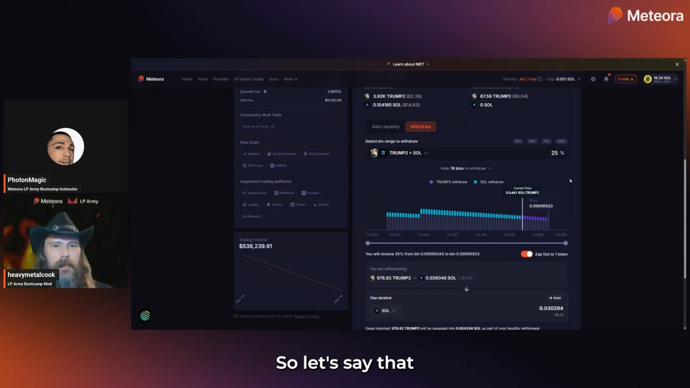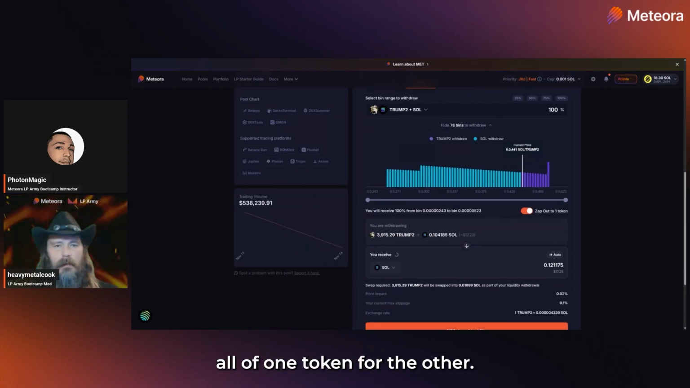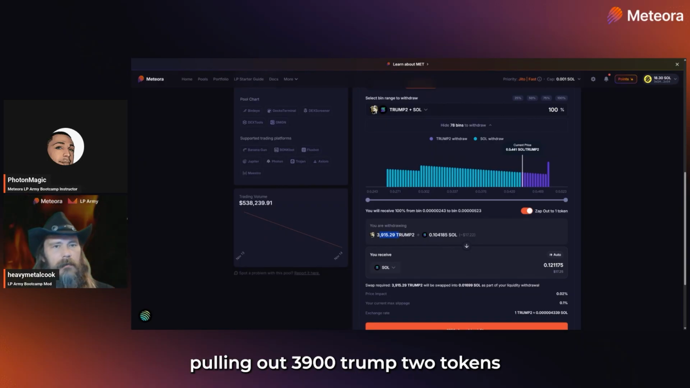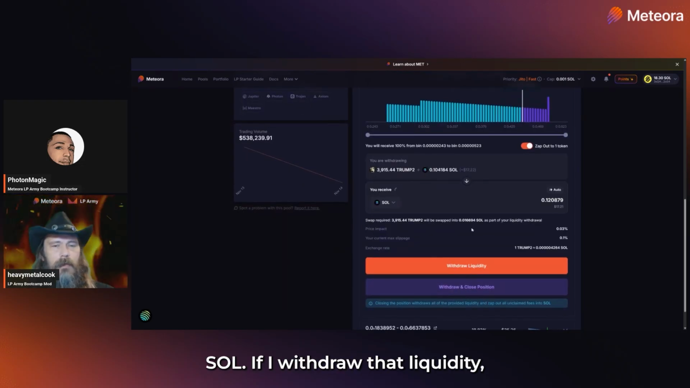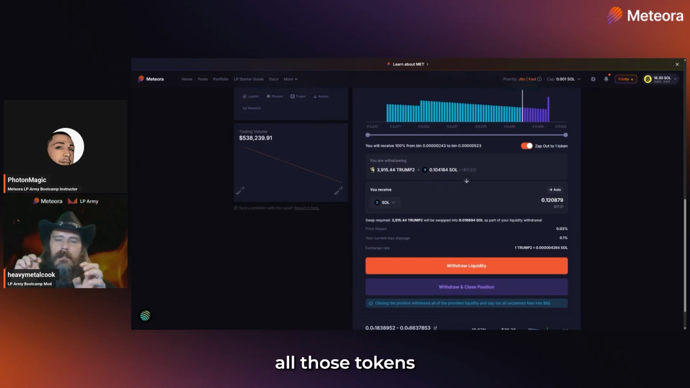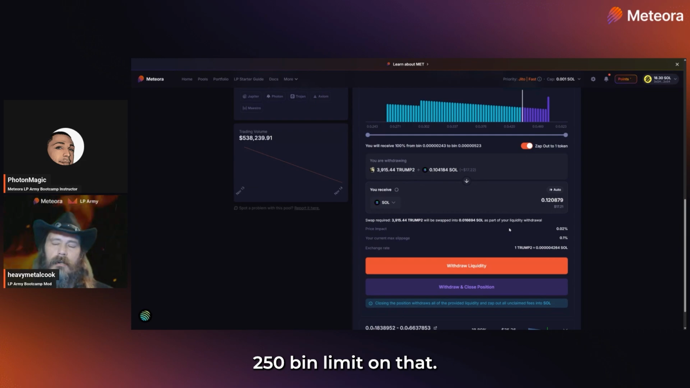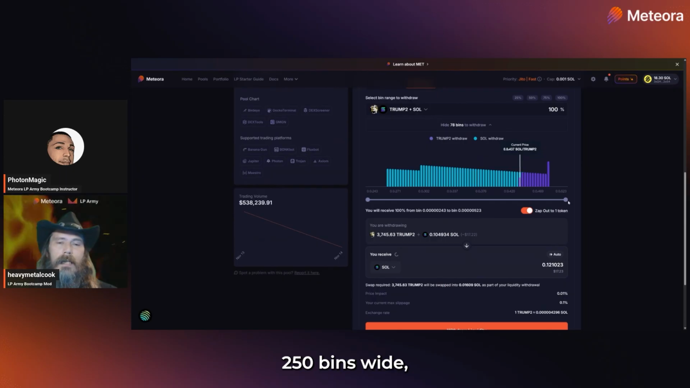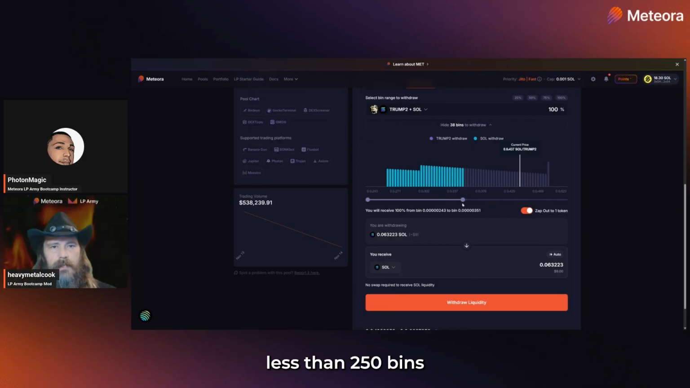Another option to withdraw is the zap out feature. Okay. So let's say that I want to withdraw and have this automatically swap all of one token for the other. You choose the zap out function. So we see that I'm pulling out 3,900 Trump 2 tokens and that much SOL. I say I want to receive only SOL. If I withdraw the liquidity, it's going to pull out all those tokens and it's going to swap the Trump 2 for the SOL automatically. There is a 250 bin limit on that. So if your position is over 250 bins wide, you can't use the zap out unless you reduce this down to less than 250 bins.